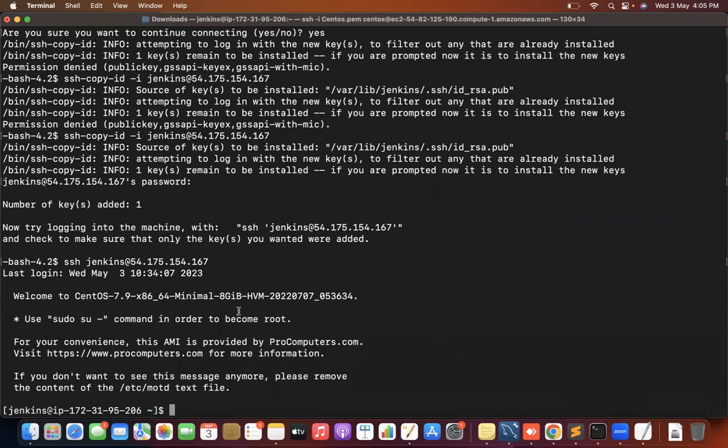You have copied the key from the master to the slave. Before copying the key from master to slave, it asks for the password. But after copying the key from master to slave, it is not asking for the password. Hereafter, you need not send any password. Are you clear?